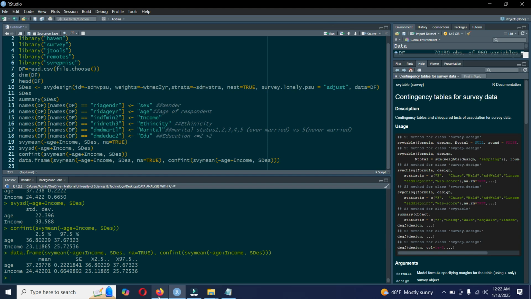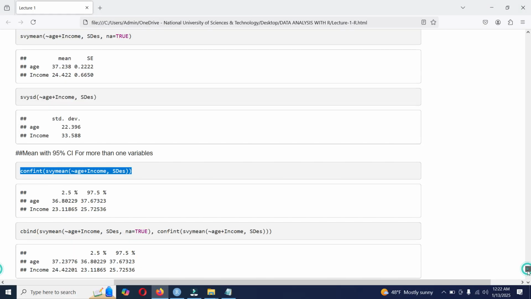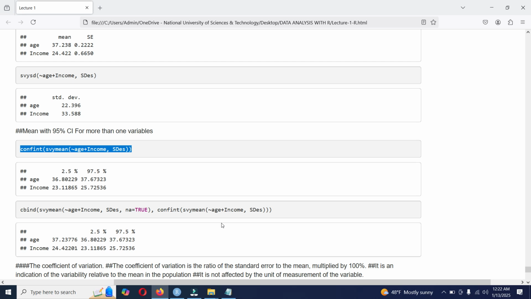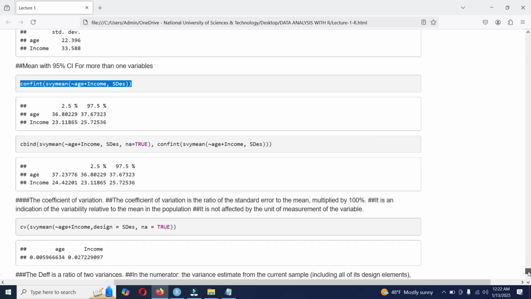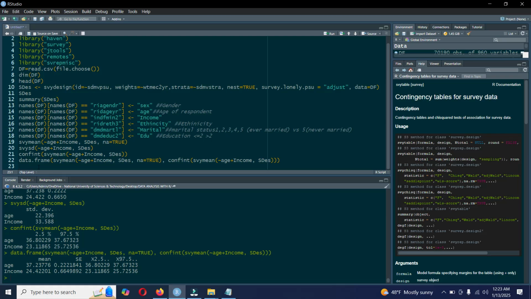And finally, we have the coefficient of variation. In most of the cases we need coefficient of variation. What is the coefficient of variation? Coefficient of variation is basically the standard deviation divided by mean.